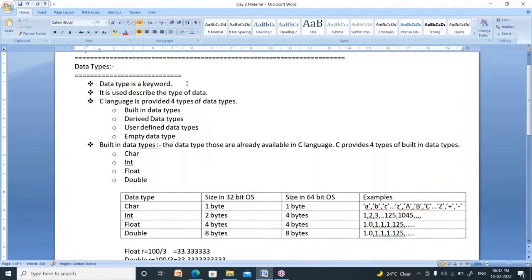Keyword is nothing but some reserved words. Some words are already defined inside the computer. There is a town, Hyderabad. It was already named. Some names are already defined. Our country name, India, was already defined. Some names are already defined inside the computer and inside the C language. Those names are nothing but keywords. Now, character, integer, float, double, all these are keywords. So, data type is a keyword.